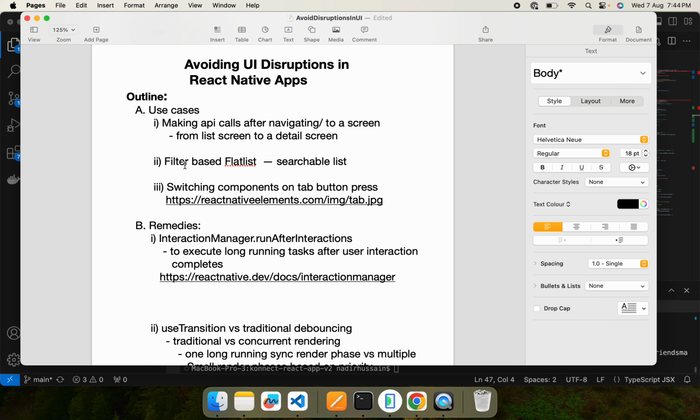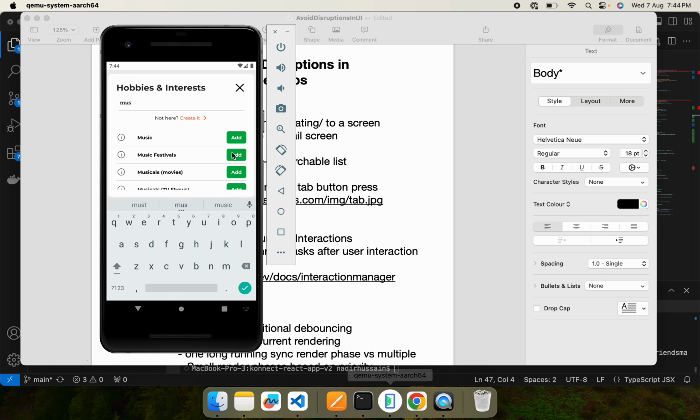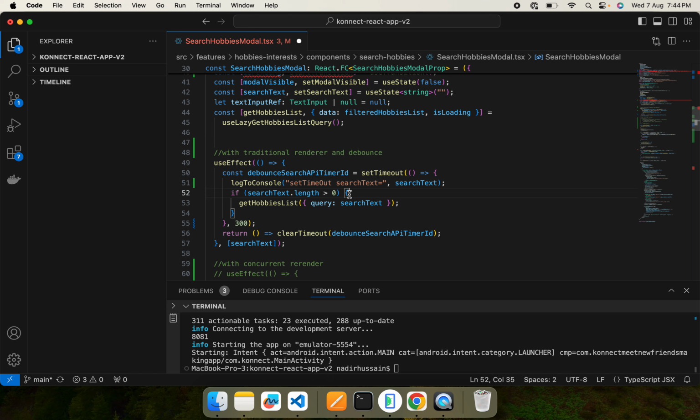filter based or searchable list. As I have shown you here, how to handle it. There are two ways. The traditional method was that we used either a third party library like Lodash and its debounce function, or we can simply set a timeout and delay our API call.